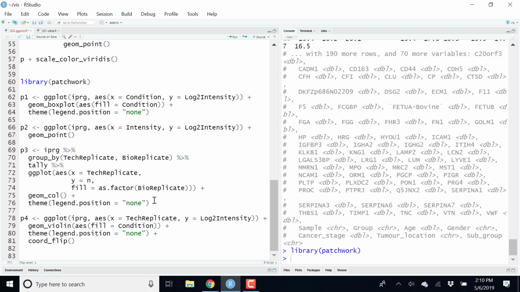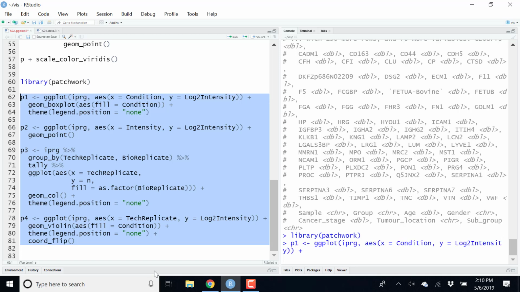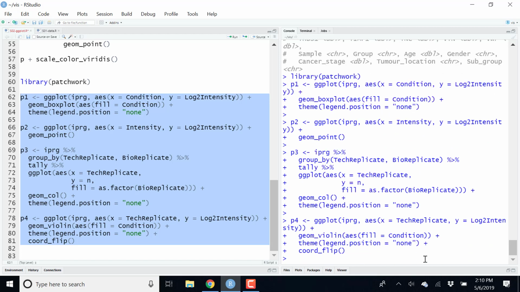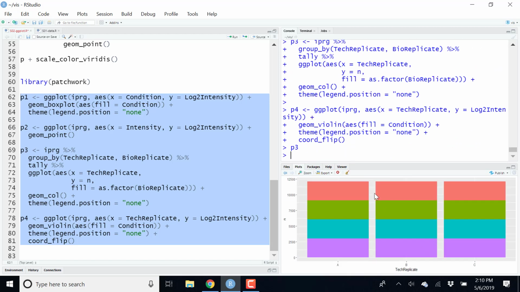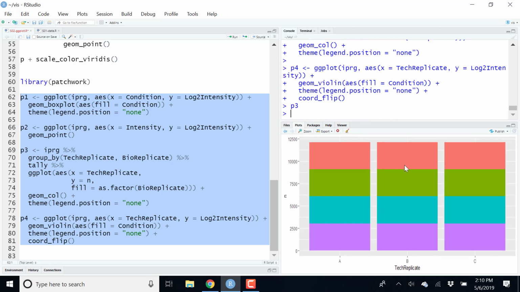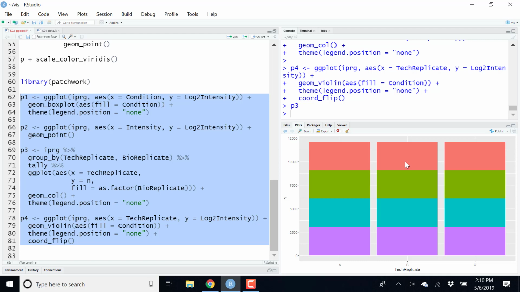And geom_col, I don't remember. Geom_bar with stat identity. Okay. That's here. Yeah, count exactly. Well, that's what I want to do. I want to count for my 3 technical replicates the different bioreplicates, and then the 4th figure with the violin plot.